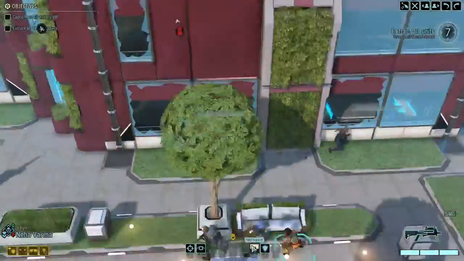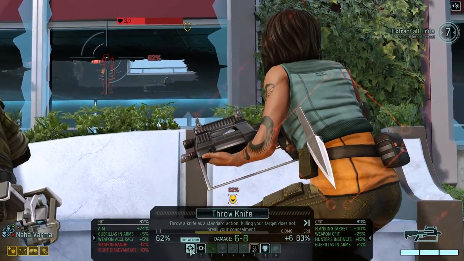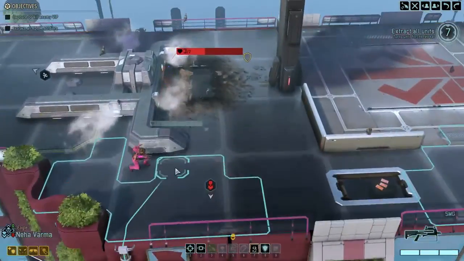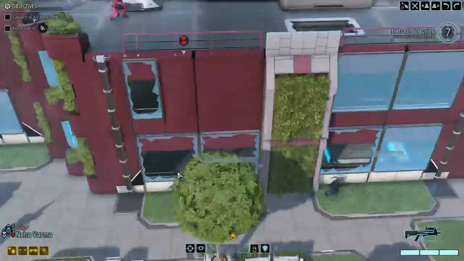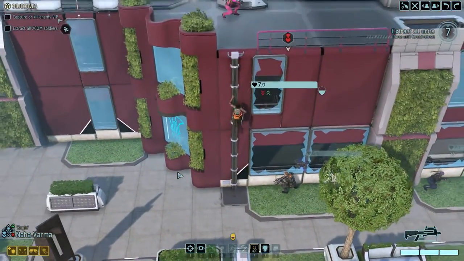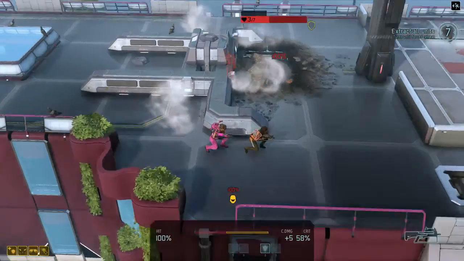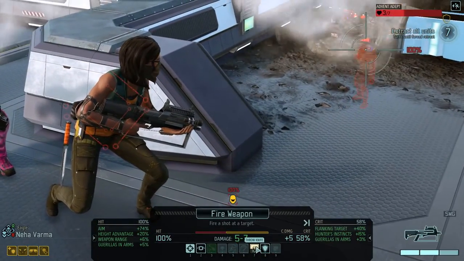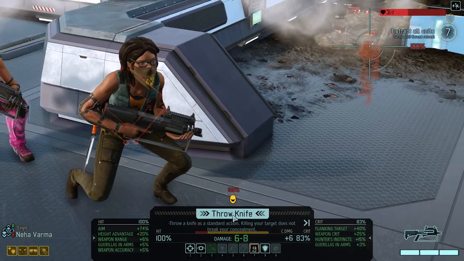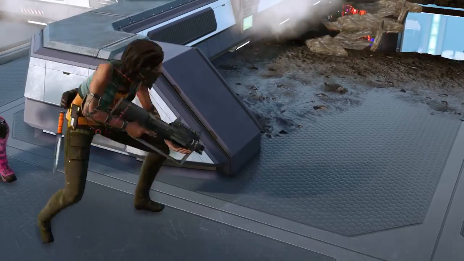You want to take a shot? You want to take a shot maybe with your throwing knife? Height disadvantage. That's no good. Let's bring you up here. Now what's your chance? 100%? Let's do the throwing knife. It's fun. Killing your target doesn't break your concealment. But, you know, whatever.